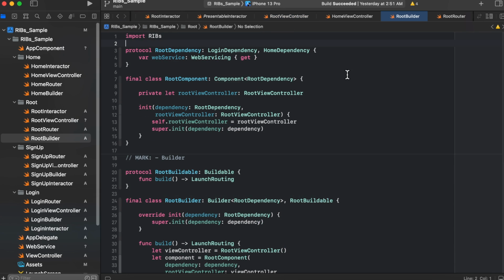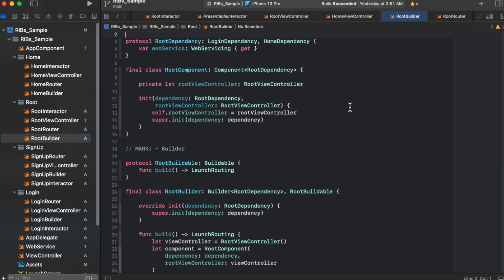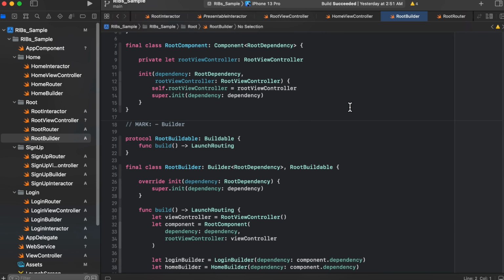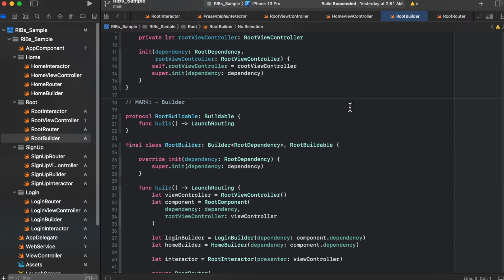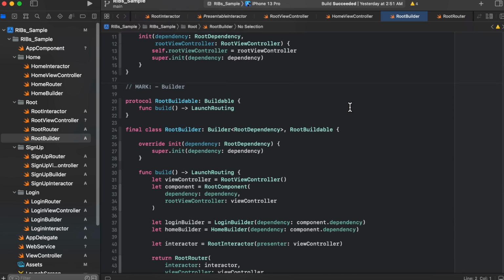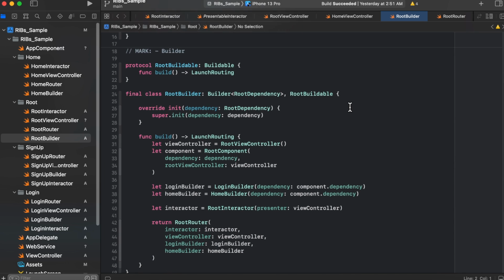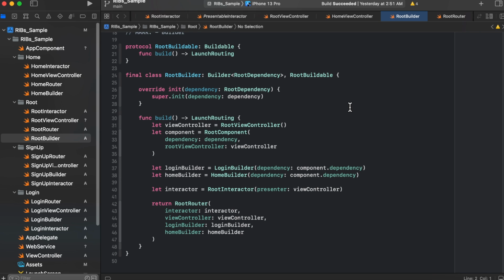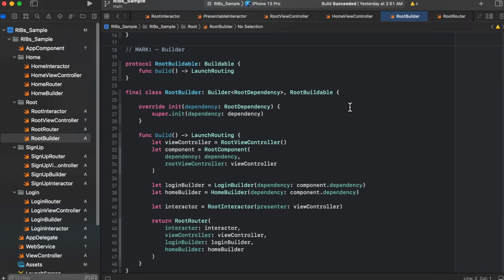The last class that we need to implement in the root rib structure is root builder. In terms of structure and design, it is exactly the same as the login builder. I am scrolling the code slowly so that you can have a look, and whenever you want, you can pause the screen and pay more attention to a particular section of the code block. So this is the implementation of root builder.